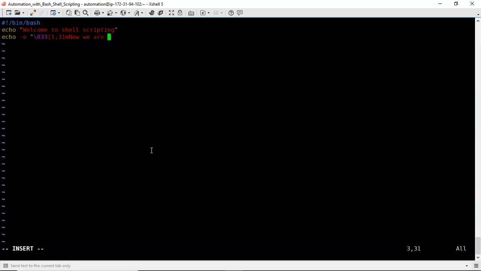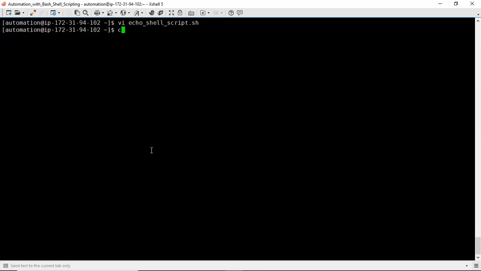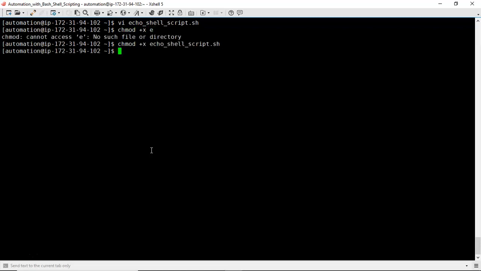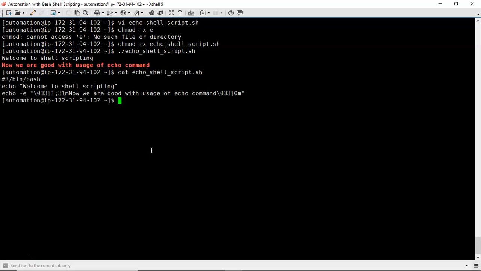Now we are good with the usage of the echo command. And at the end of your message, please follow this step, that is just to set the color back to your default. That is simply 0m. Now let me save this, and let me provide the execution permissions. Just run your shell script. See the result. One message without colors and the second message with colors. That's it.